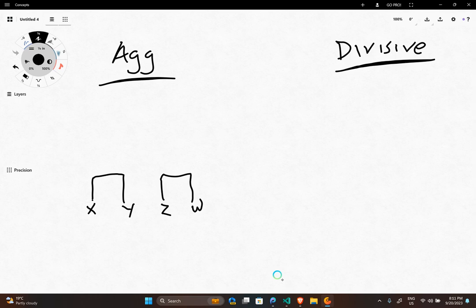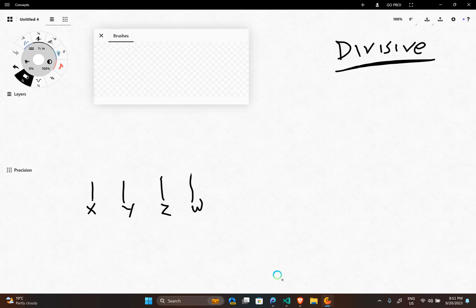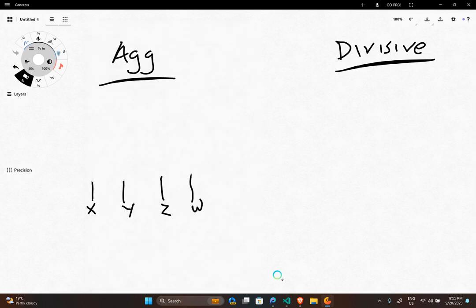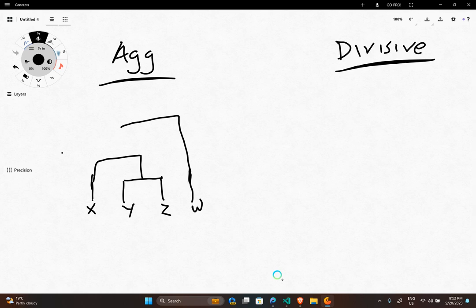Then what we will do is, let me make it a little bit more complicated. Let's say we have something like that. We can say X and Z are similar, then we have X and W which are not similar. Then we can combine these two, and then combine that to come up with one big cluster. So we are starting from the bottom going up.